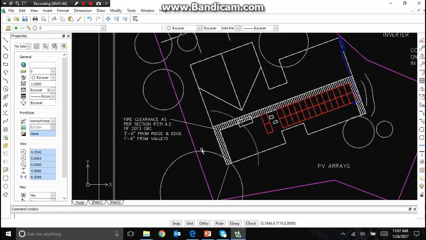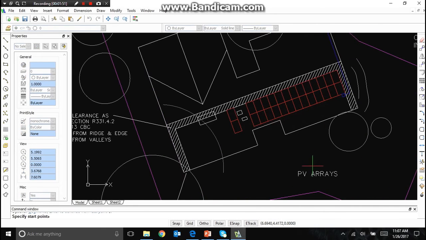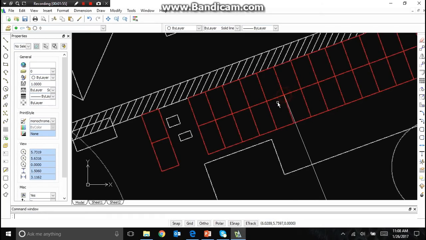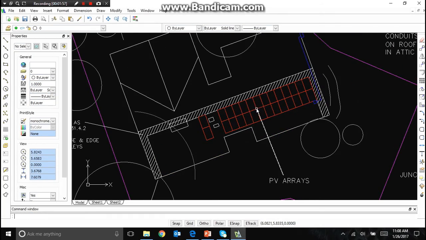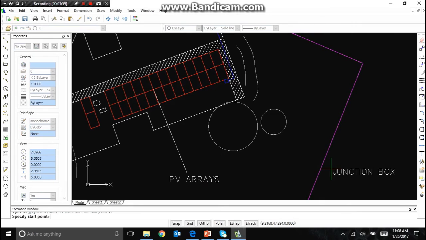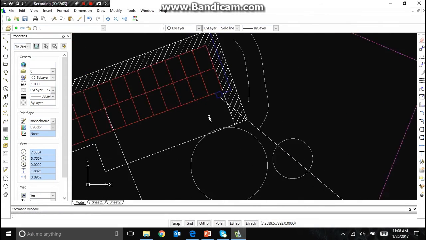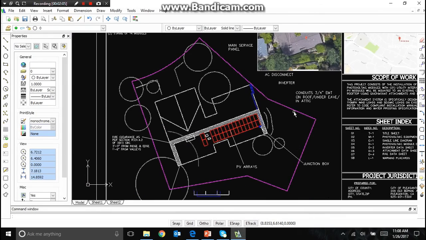So I like to turn my snap off again while I'm drawing lines. L, enter, PV arrays. Sometimes I like to point it right to the center point there. Junction box, space bar is the last command. Put it right on that junction box. Show everybody where the junction box is.